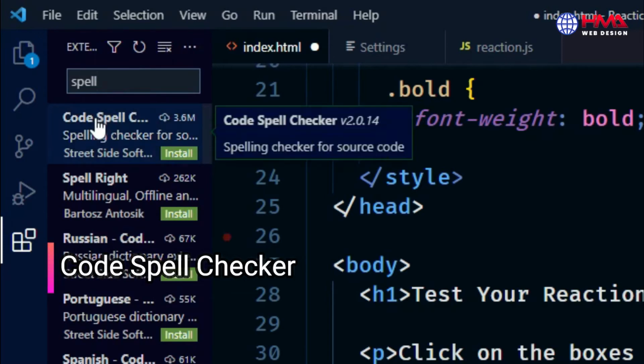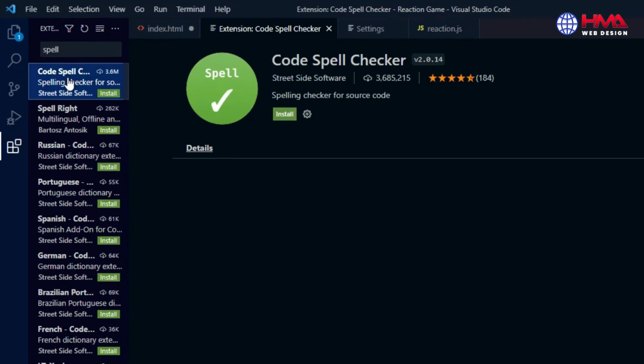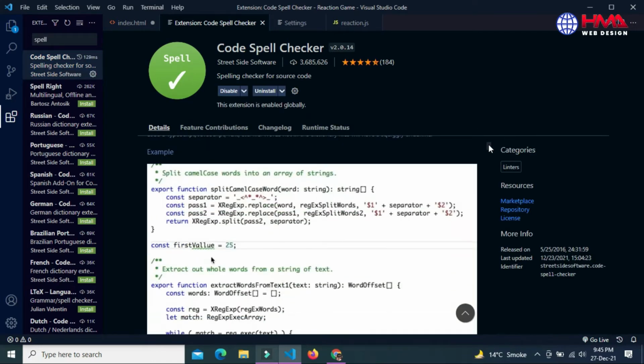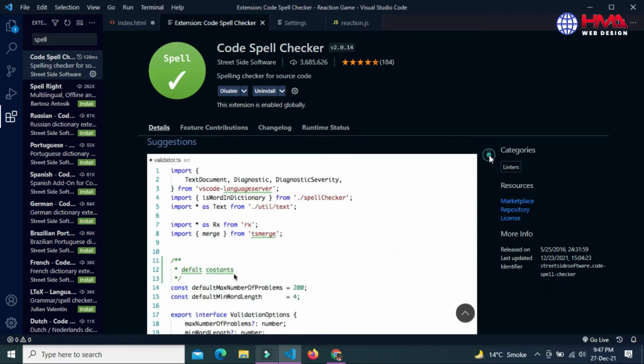Code Spell Checker is the first extension you need to install. Just select this extension and hit the install button to install it. This extension is really helpful to find and correct the spelling mistakes in your Visual Studio Code. It successfully identifies the spelling errors and also corrects them by suggesting words.